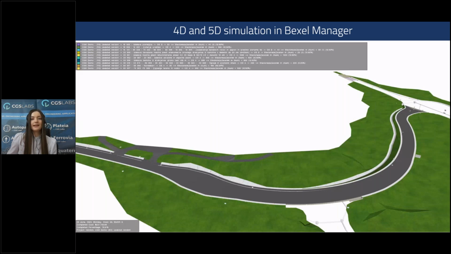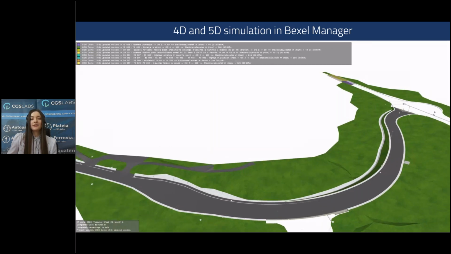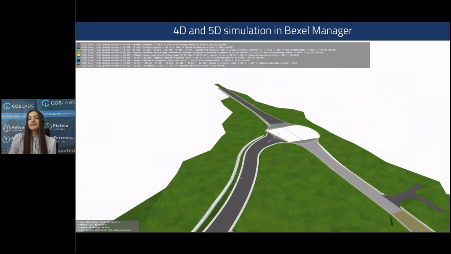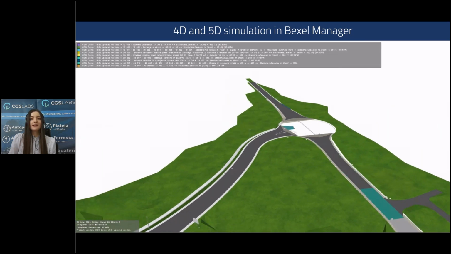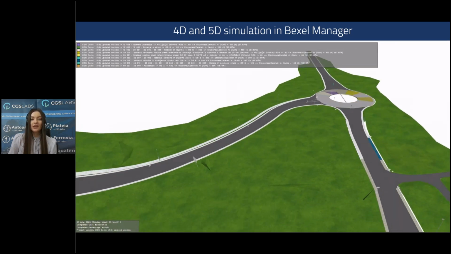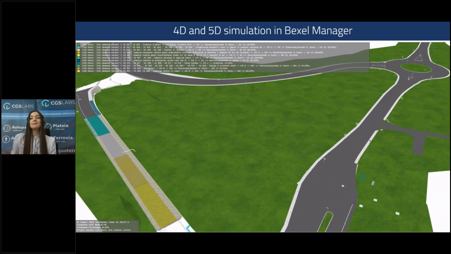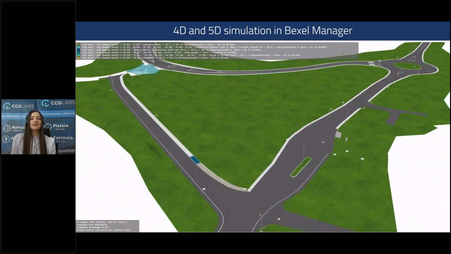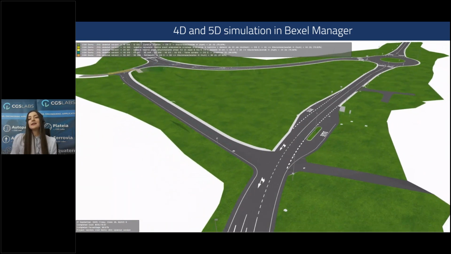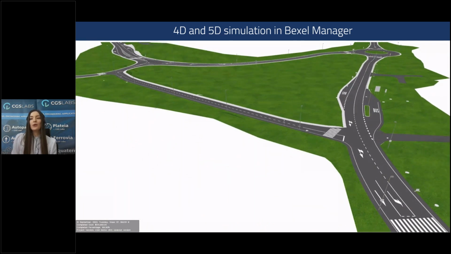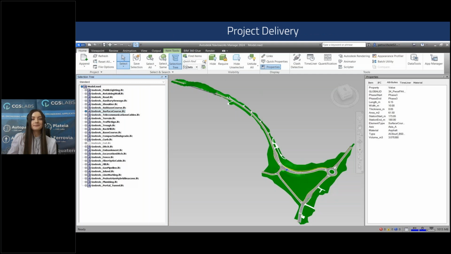So the final result is this construction animation. You can see the progress of the construction, and the costs are displayed at the top. Of course, this example could be optimized because currently the construction is shown only by stations, and it would make more sense if, for instance, all approaches to the roundabout were built at the same time.